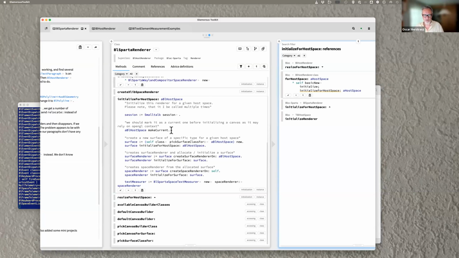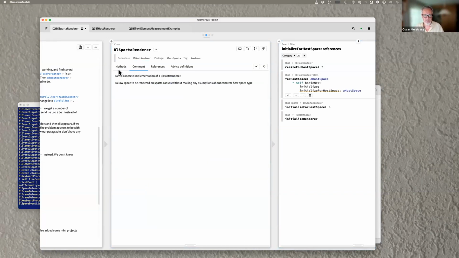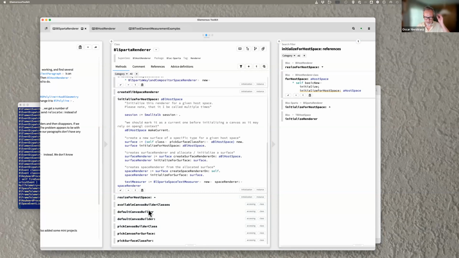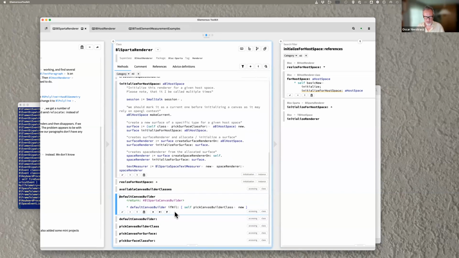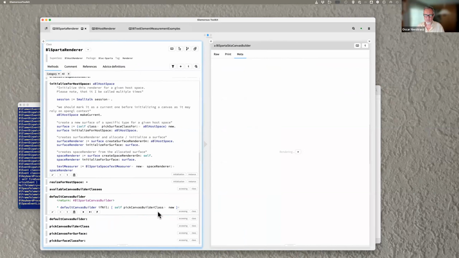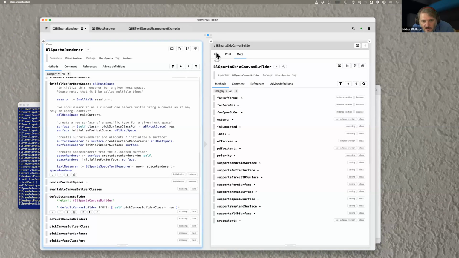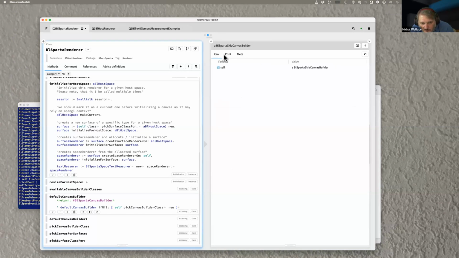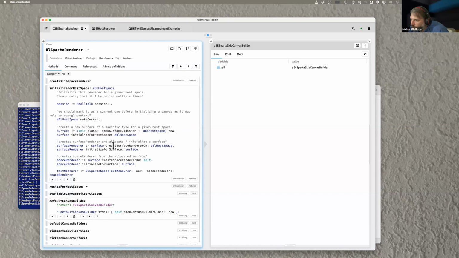So what's the right way to initialize one of these? Canvas builder. Yeah, but look at the big method you have on the left here. The very last line of that says text measurer equals VL Sparta text measurer new renderer. Like, I wonder if you actually need the renderer or if you just want the Sparta. Where is that? Initialize for host.